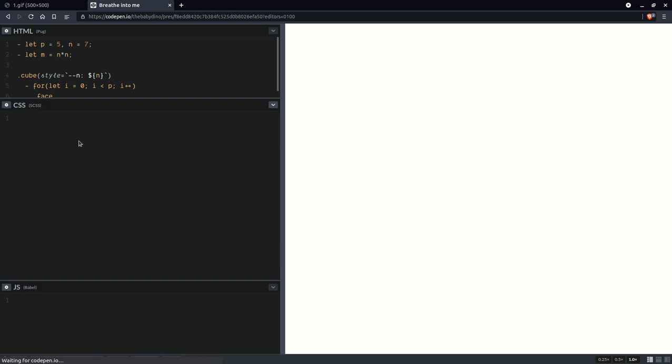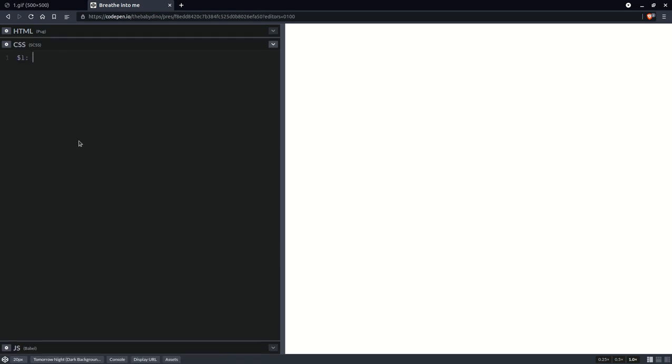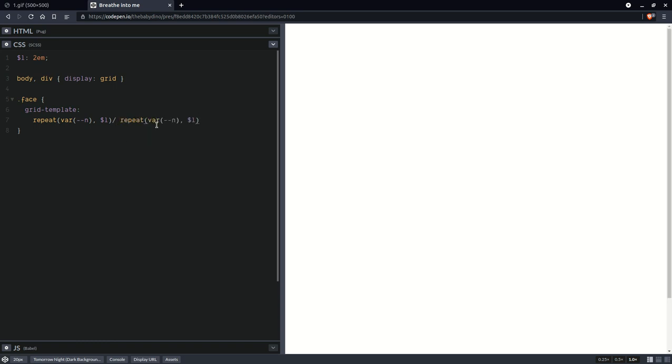Now, moving on to styling. Here, we'll be setting a tile edge length, let's say 2. And if you've seen my previous videos, you know this part. On the body and on all div elements, set display grid. Next, on the face elements, we'll be setting a grid template. So for the rows, we're going to have repeat, and we're going to have n rows, each with a height equal to that edge length. And then for the columns, it's going to be the same, n columns, each with a width equal to that tile edge length.